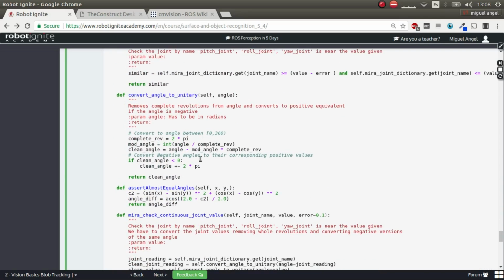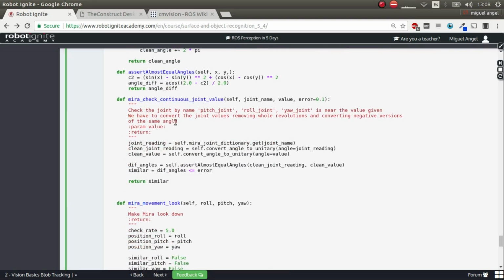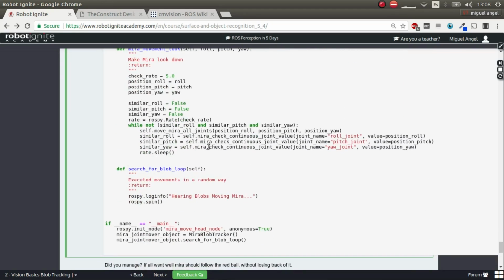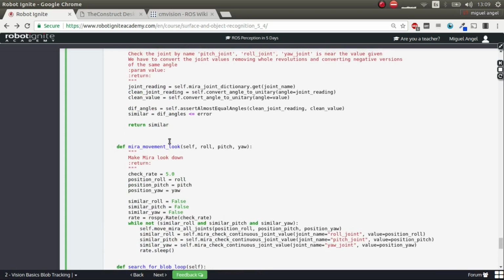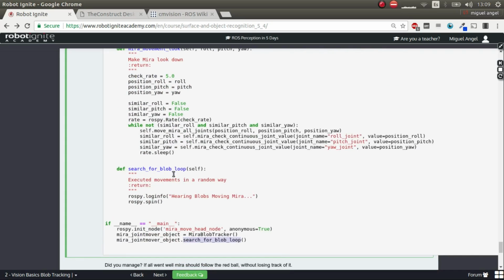Then we have some conversions, just to make it move more smoothly, and so it doesn't have any problems of radians and negative values, but essentially it is using this. Okay, so we are launching this meter Blob Tracker class, and then we use this search for blob loop, which is, let's have a look, search for blob loop.